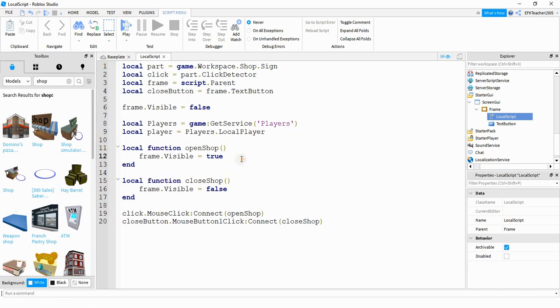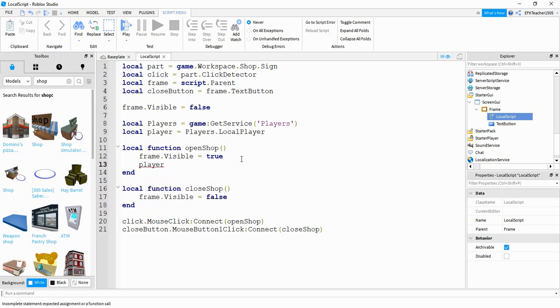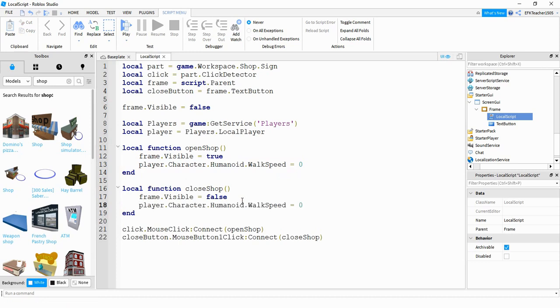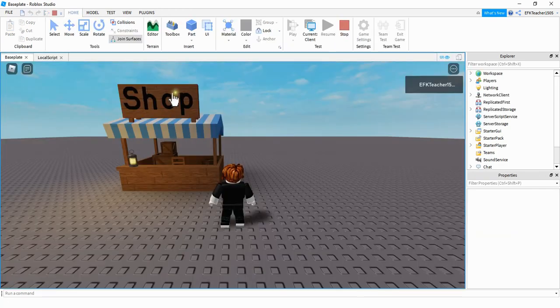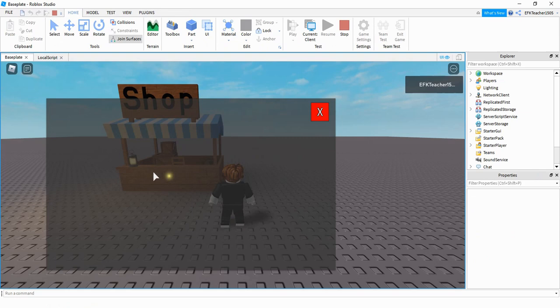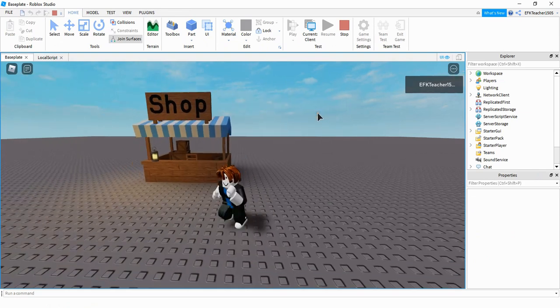After that, inside the openShop function, we can say player.Character.Humanoid.WalkSpeed, and we're going to set this equal to 0 so the player can't walk. And then when they close the shop, we're going to do something very similar, but instead of setting it equal to 0, we're going to set it back to the default, which is 16. So now if I run the game with the new updates, I can still click on the shop to open up the frame here. But when I do that, my player can't move around until I close the shop.